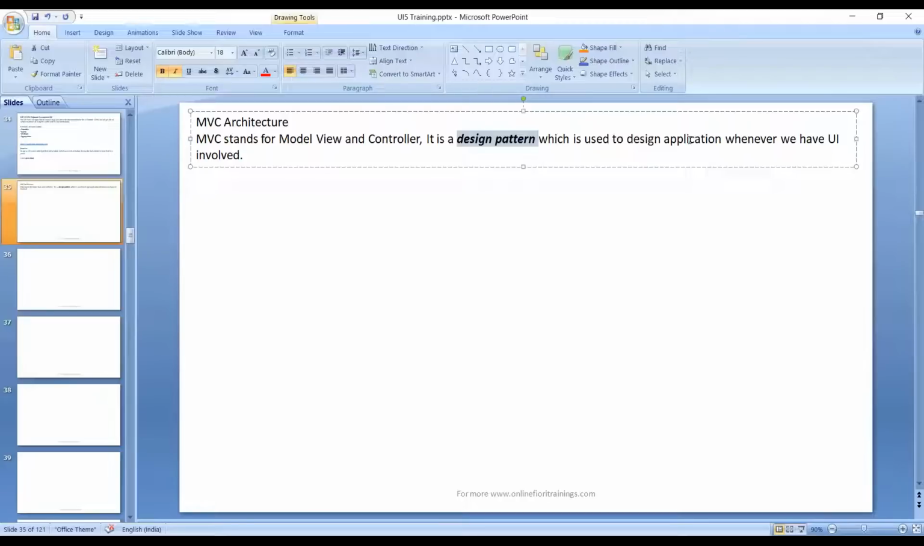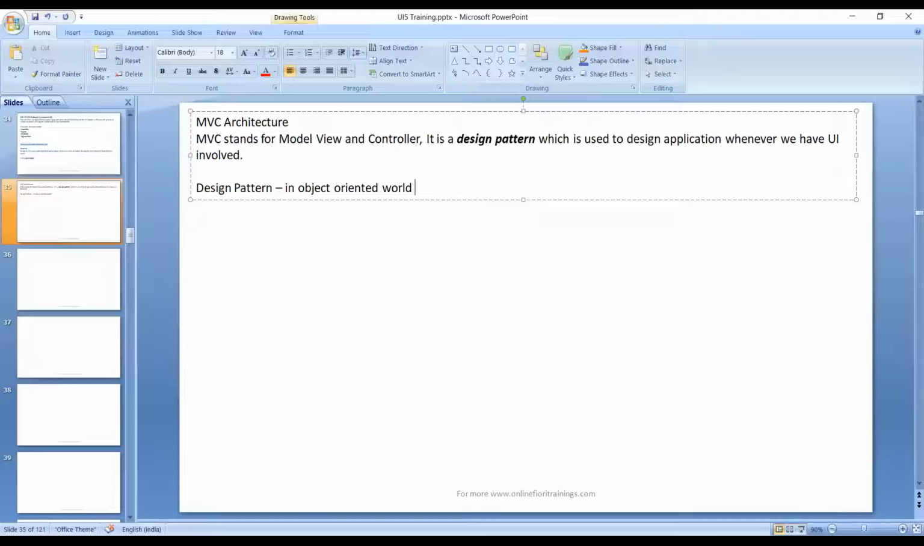Because most of the time the requirements are more or less the same in the industry, a big set of architects sat together and came up with this list of design patterns. What is a design pattern? A design pattern in the object oriented world is a common solution to a common problem.